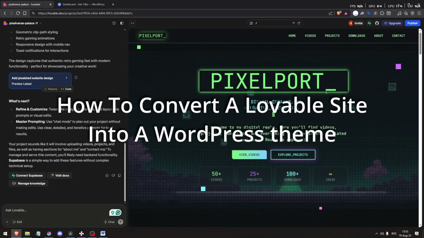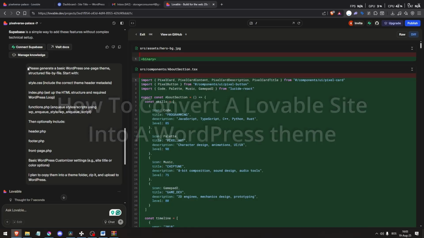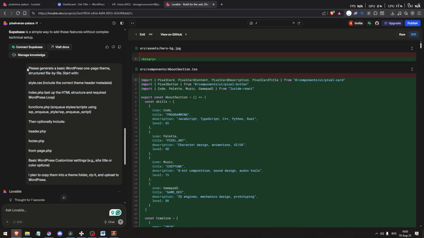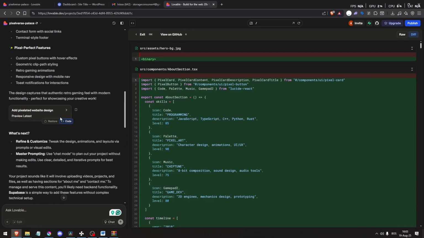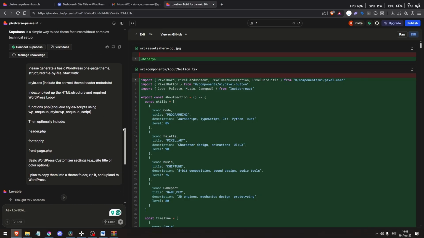How to convert a Lovable site like this one into a WordPress theme. Copy-paste this message, basically told it to generate a basic WordPress site. So the site that we've already had, I just told it to regenerate it in a WordPress format, kind of.